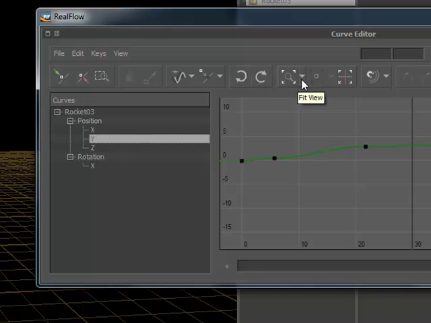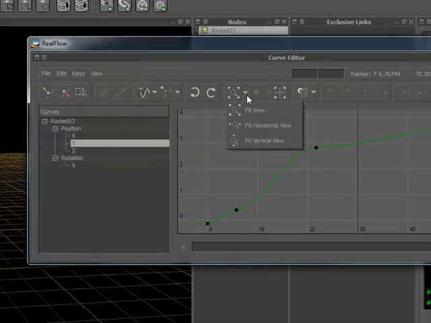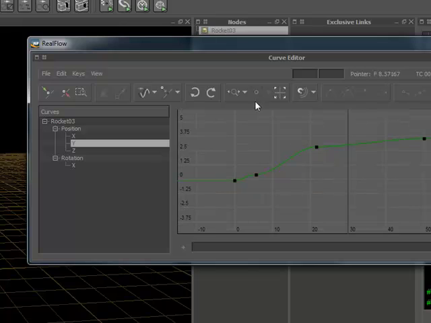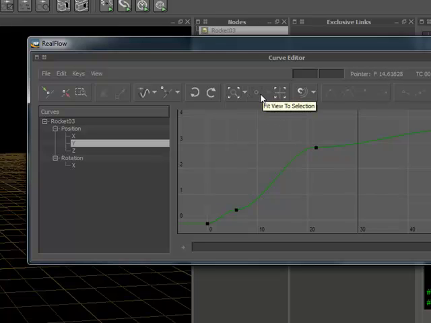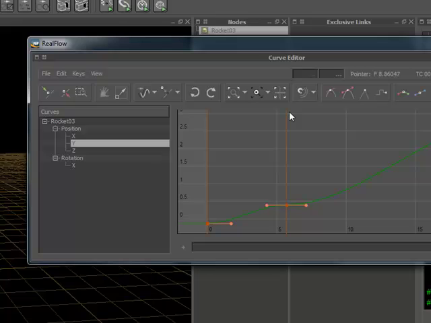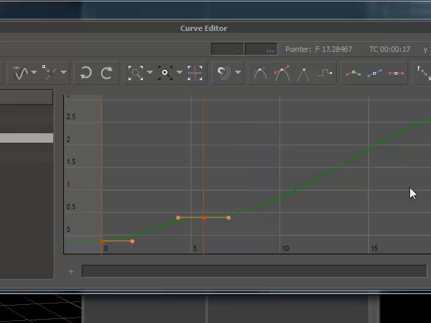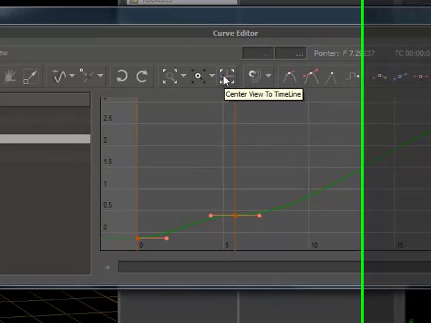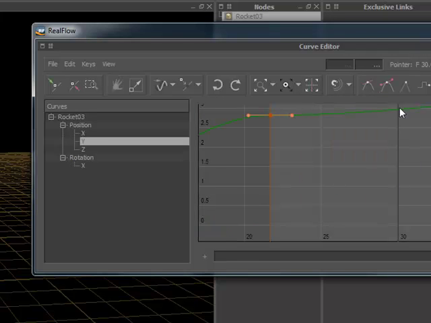Okay. What else? We have fit view, so we can fit the curve to the view. We can fit the horizontal view, we can fit the vertical view, or just have fit view. We can select a couple keyframes, and then we can have fit view to selection, so you can zoom in pretty accurately. And then you can have fit to center view to timeline. So the timeline is at frame 30, so it jumps and it centers the viewport to the timeline.